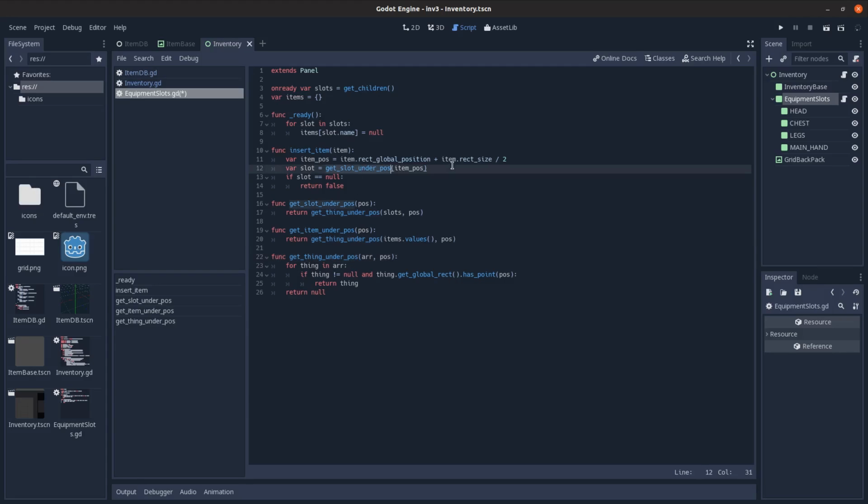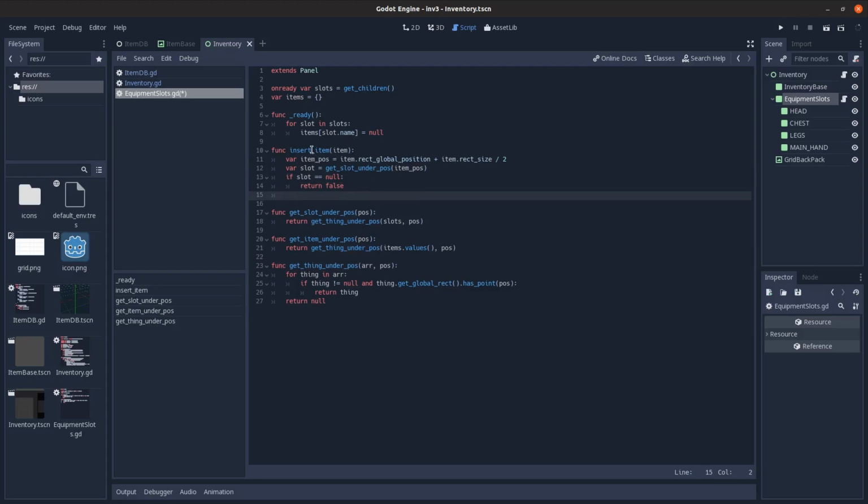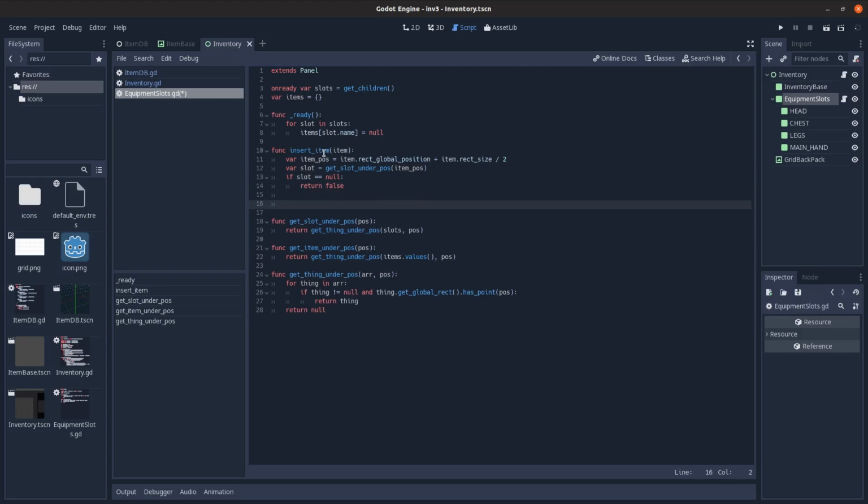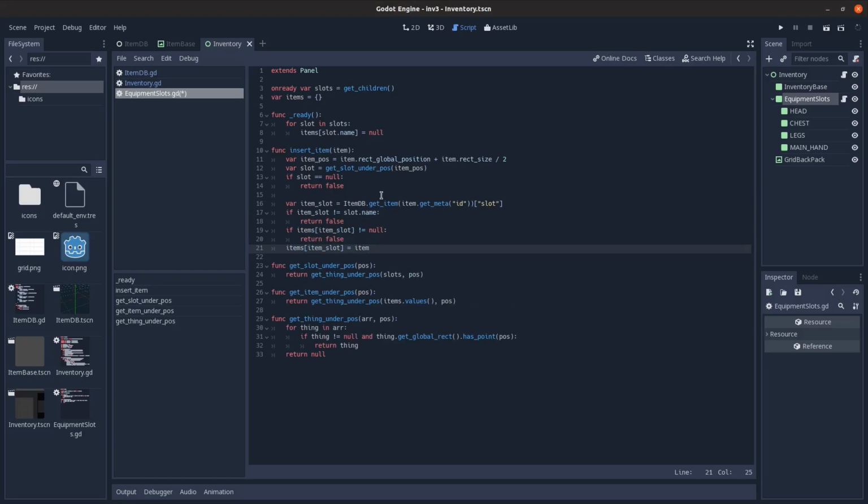So we try to get the slot under the item position. If it's null, then return false. We can't insert an item there because there's no slot to insert it into. Otherwise, we're going to get the slot the item needs to go into.